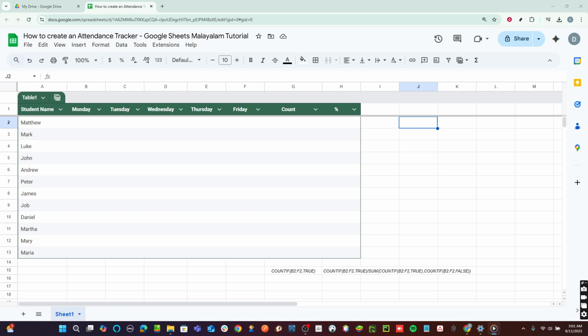First off, open Google Sheets and start with a new blank sheet. This is your canvas for building the attendance tracker. Once you have that open, let's navigate to the range of cells from B2 to F13. Click and drag your cursor to highlight these cells. This foundational selection will serve as the main area where we'll input and track attendance.